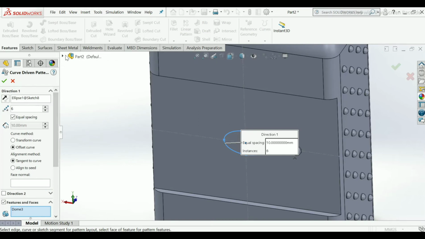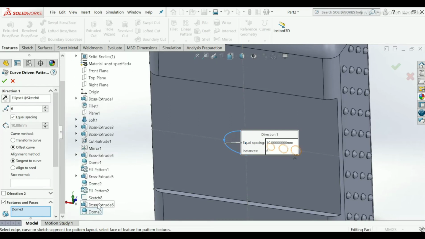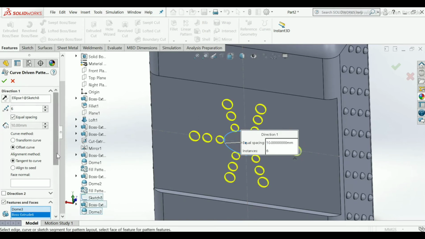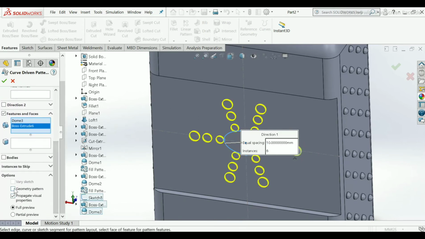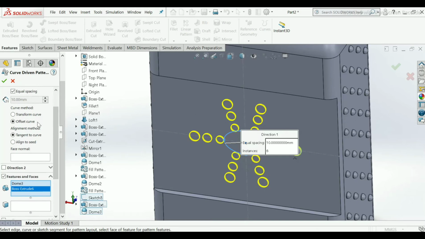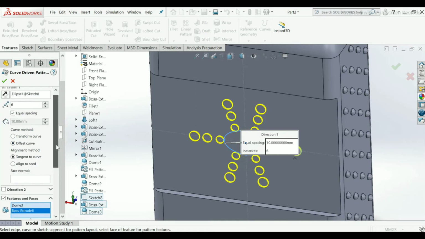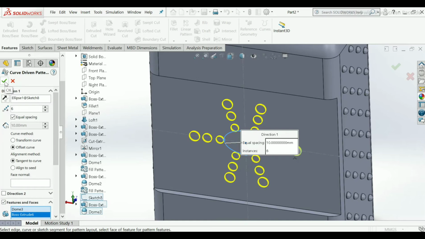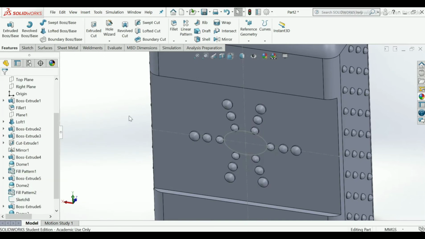Now for features select extrude, make it geometry pattern. We can see full preview on this. Make sure you set the curve method, offset curve, first, and then the alignment method to tangent to curve. Click OK. This portion has been made. Hide this section.